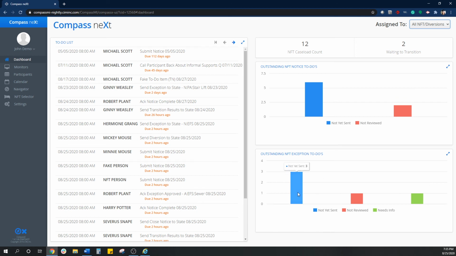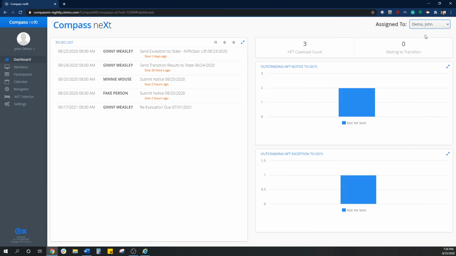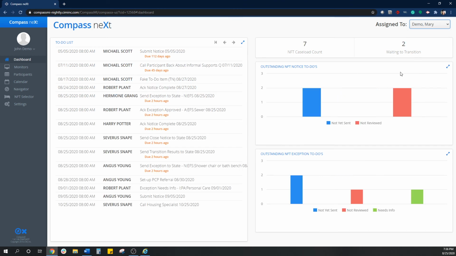It's the same idea where this is telling you there are 3 not yet sent exceptions that you need to send, one that's not reviewed that you've sent to the state and are waiting for them to review, and one that needs info that you need to update and send back. These are kind of nice because if you're looking at it agency-wide, you can see what's going on with your agency and what you need to do. And you can also do that with your own caseload, which is really nice because it's only highlighting the stuff that you need to do. It's not going to show you the stages where you've already completed something because that would just kind of be silly.